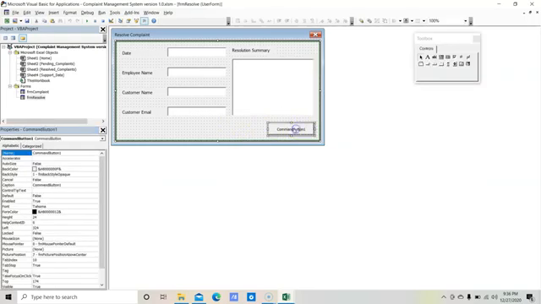So now let's select the command button, and we need to change the properties. So here the name should be cmdSubmit. Okay, and the caption would be Submit, and accelerator should be S. Press Ctrl S to save this.